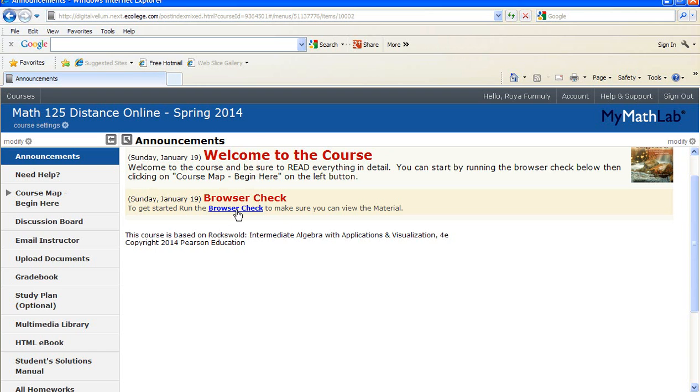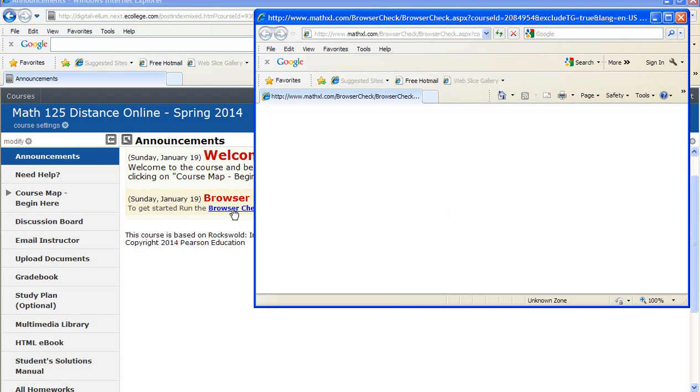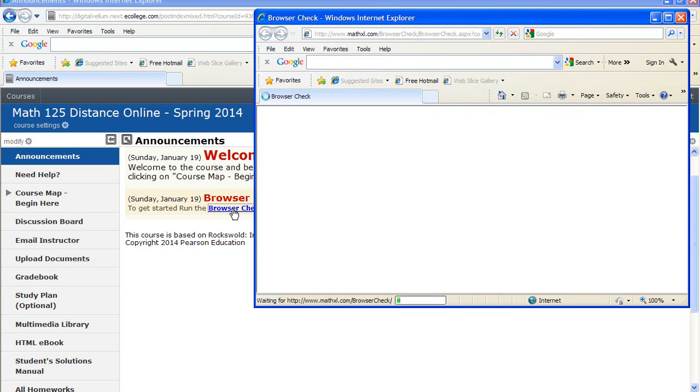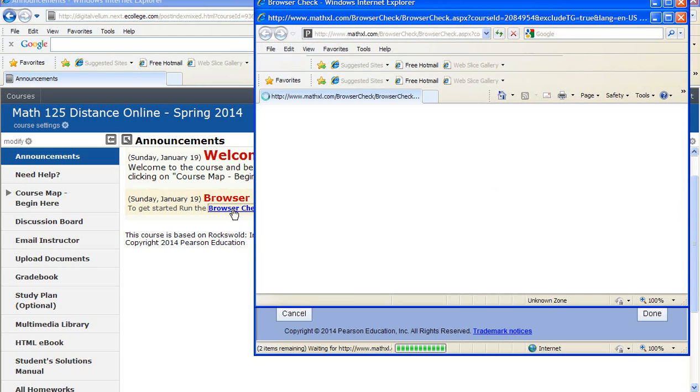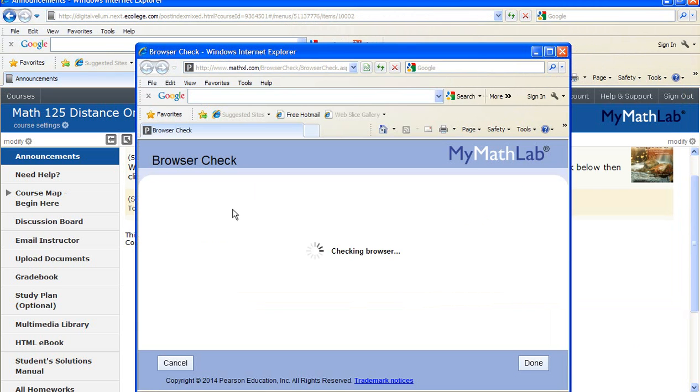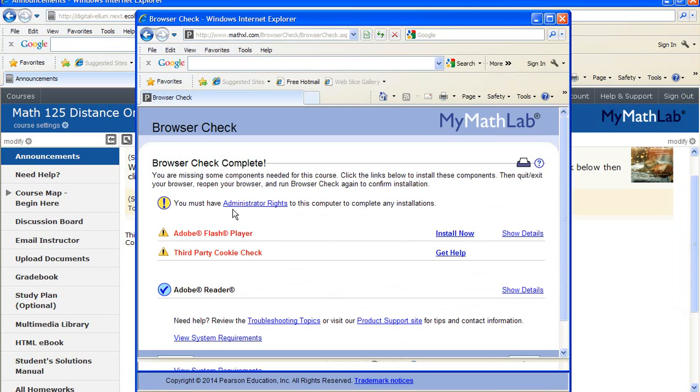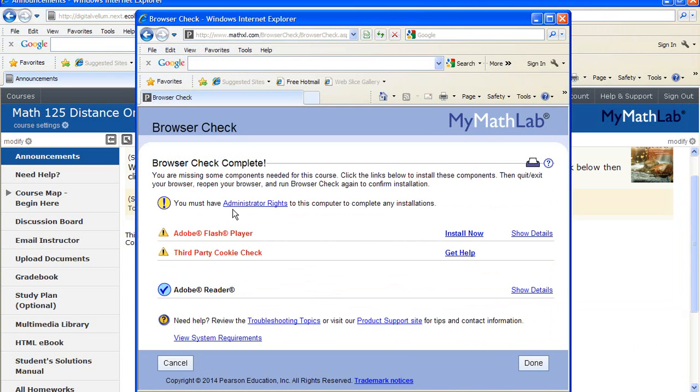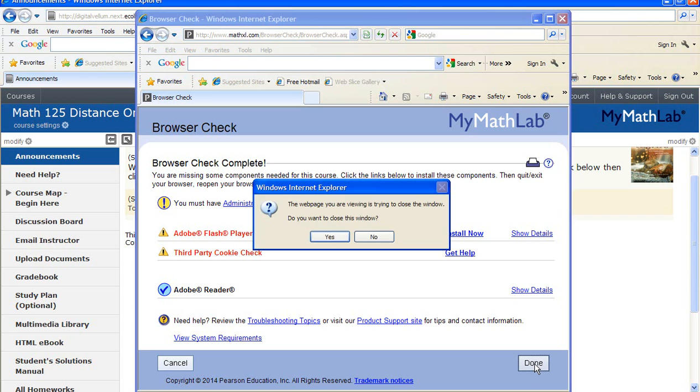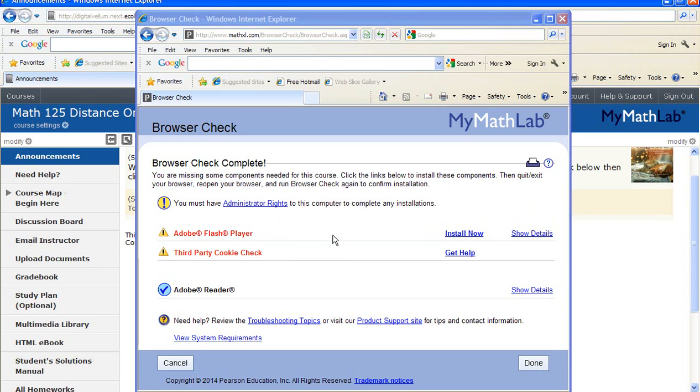So I'm going to click on browser check, and it'll open up another window, and it'll do the browser check for your computer, and once it's done it'll say install now, or everything is ready to go. This computer needs some things, so I'm just going to say done for now. You can play with your computer accordingly. Most of the time, if your computer is up to date, it'll say everything is fine, and you'll just click done and you'll be done with it.